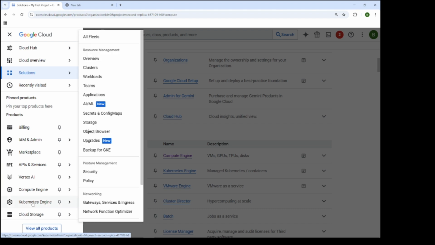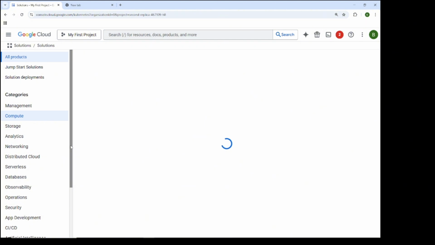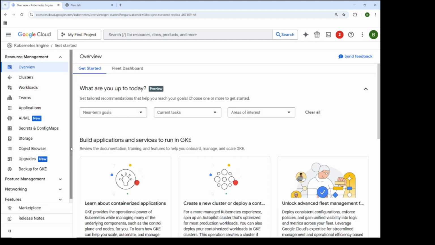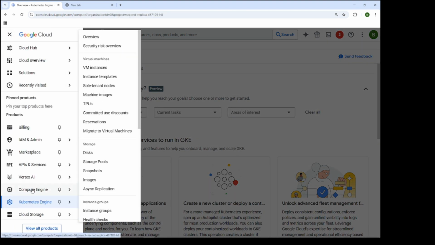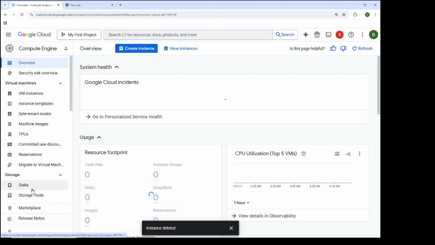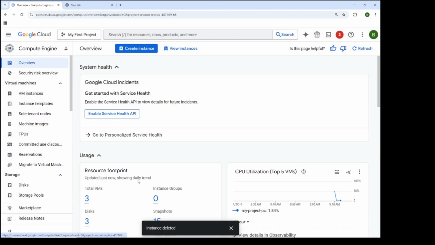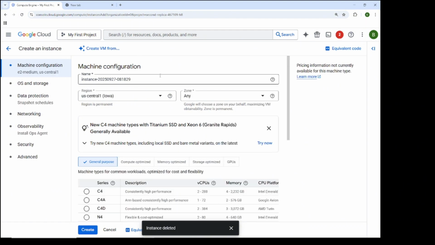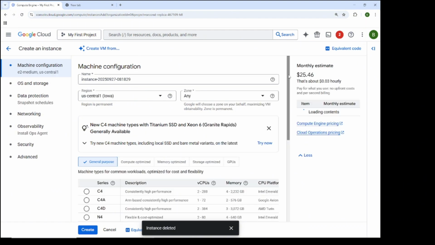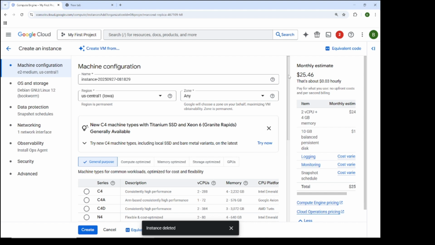Okay, then click on, sorry, I clicked on the wrong one. That's Kubernetes. Let me go back to Compute Engine. Okay, then click on create. So this is the home page to create a Compute Engine.